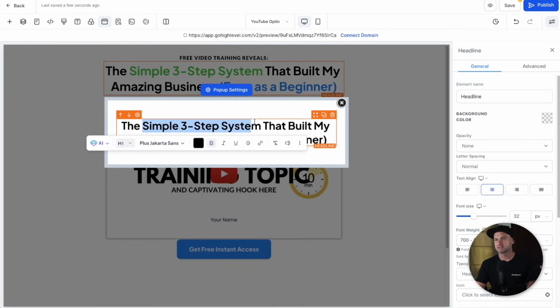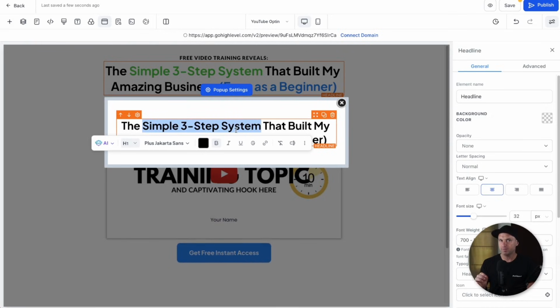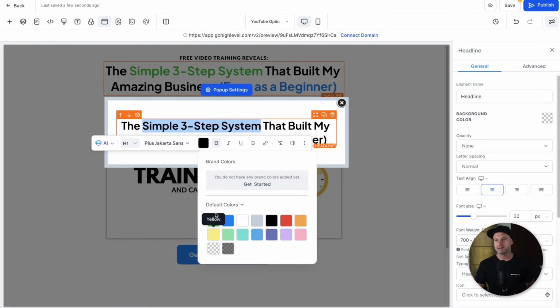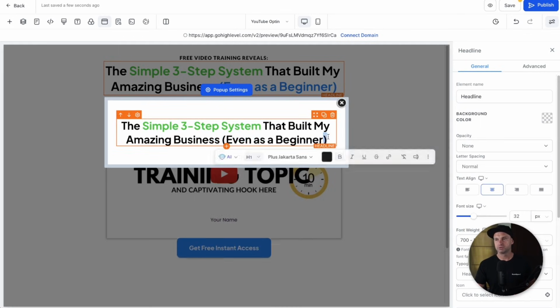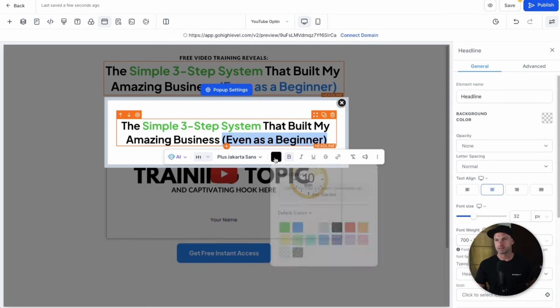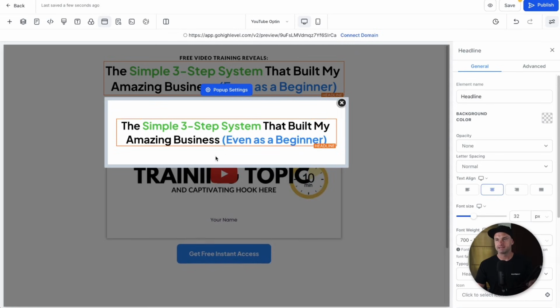Now I like to keep things super congruent. So if someone clicks the pop-up, it appears, it's going to have the same information so they know it's the exact same thing. You don't want to change the text too many times as it's going to start confusing people. So I'm going to choose the green, okay? I'm going to choose the blue, right? Like so.